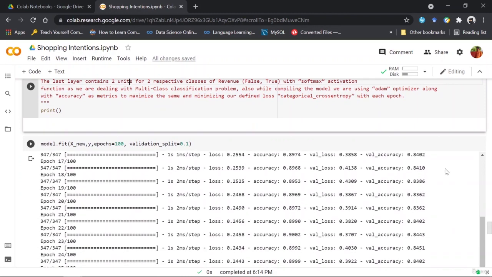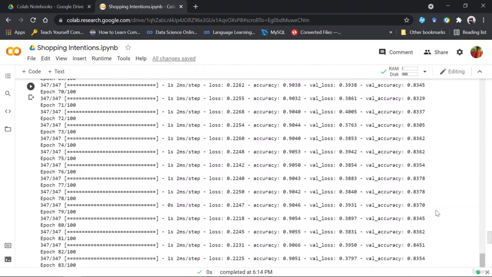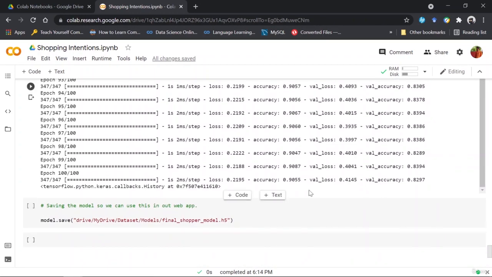That gives me 83, 84 percent accuracy, and the training accuracy reaches 90 or 91 at max. So the model is not overfitting, and I can live with this accuracy for the data set. Though if you want, you can increase the accuracy by using different kinds of layers rather than just dense layers and ReLU activation functions. That is up to you, but for this project, I have just used those only.